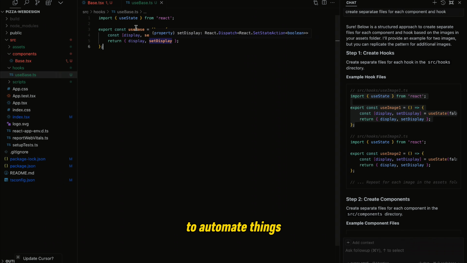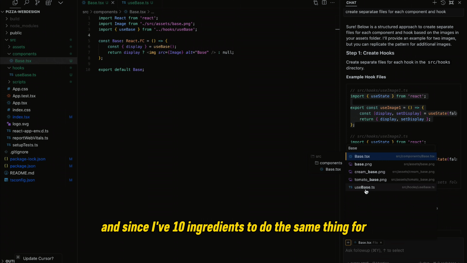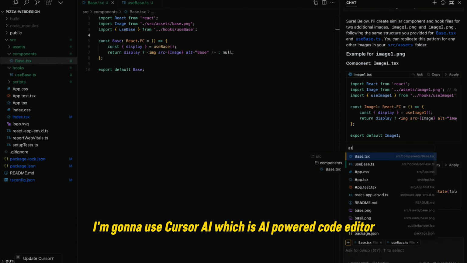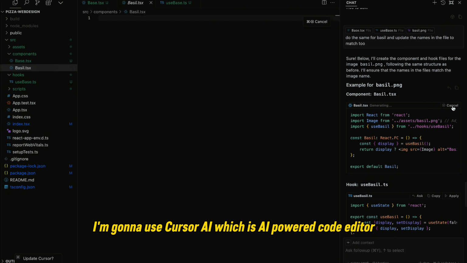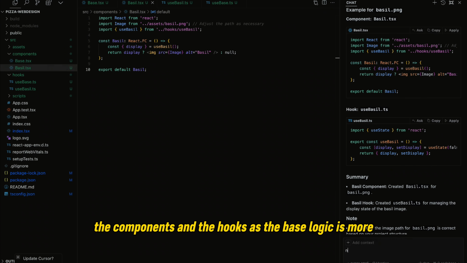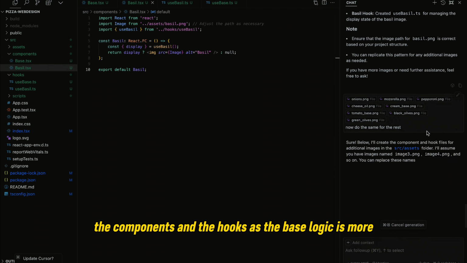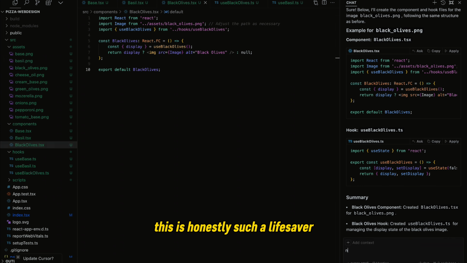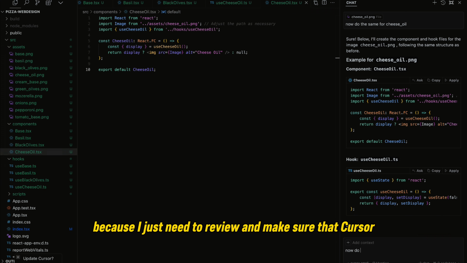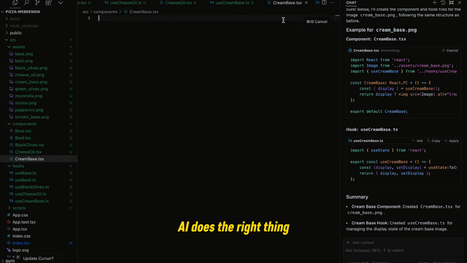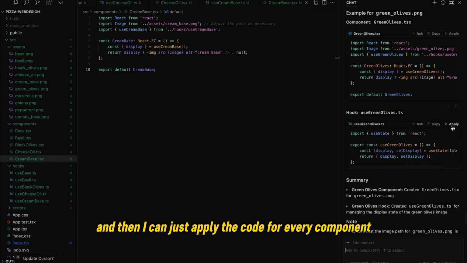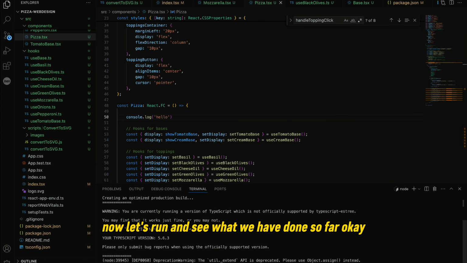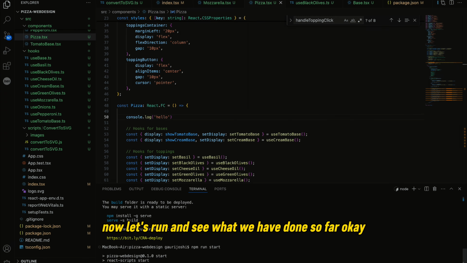To automate things, and since I have 10 ingredients to do the same thing for, I'm going to use Cursor AI, which is an AI-powered code editor, to help me create the components and the hooks, as the base logic is more or less the same. This is honestly such a lifesaver because I just need to review and make sure that Cursor AI does the right thing, and then I can just apply the code for every component. Now let's run and see what we have done so far.